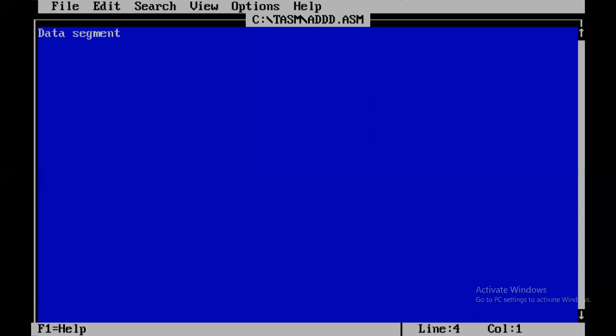After some point, I have to close this data segment. That is data ends. So here I am opening a data segment and here I have to end the data segment. This is the portion of the data segment. Data segment means data segment beginning and data segment ends. At the last, the end of the data segment is data ends.